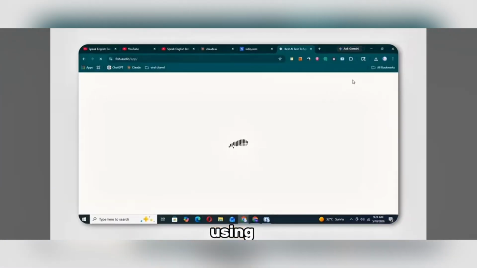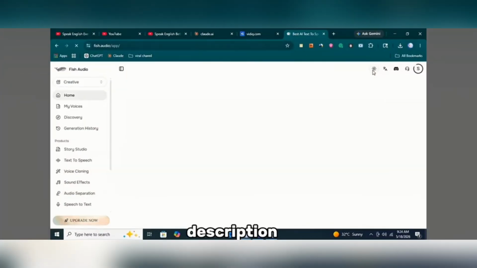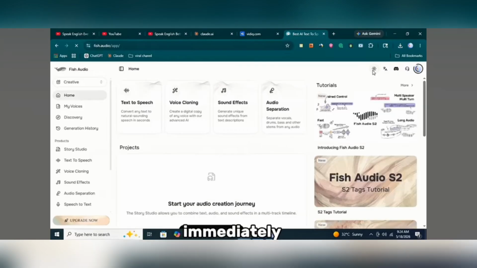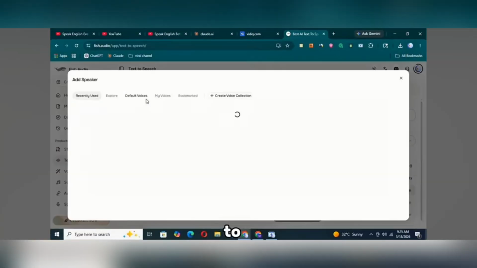For the voice, we're using Fish Audio. Link is in the description. Sign up and you get free credits immediately. No card needed to start. Once you're in, click Text to Speech. Then hit Add Speaker and go to Explore.